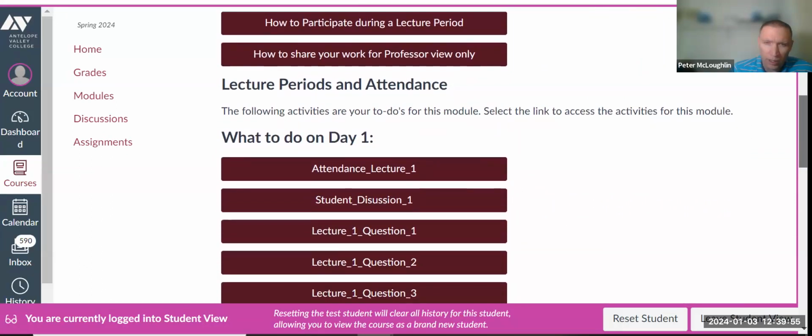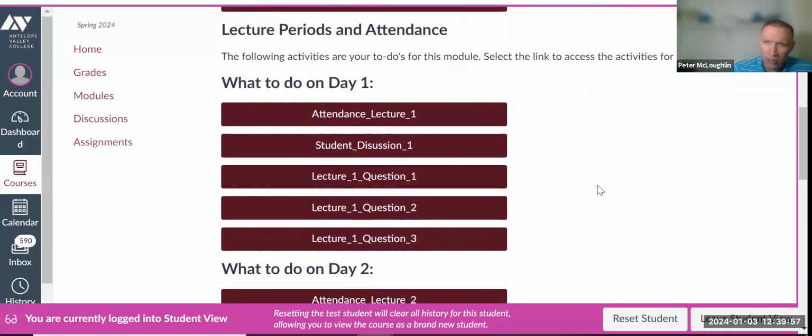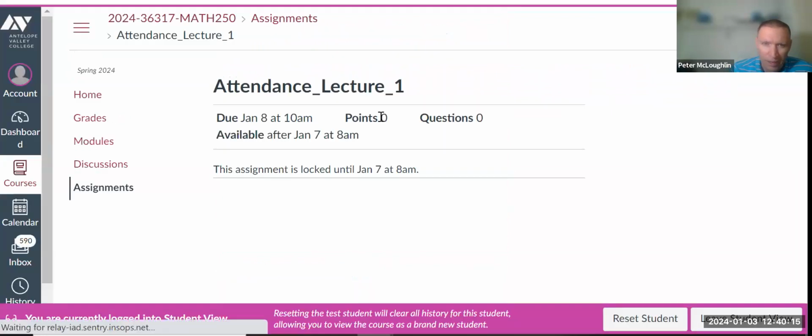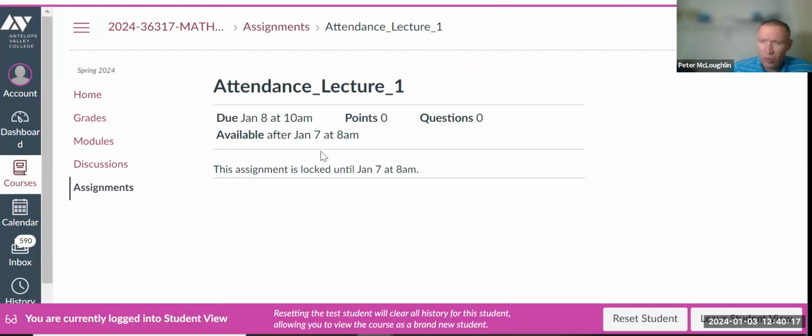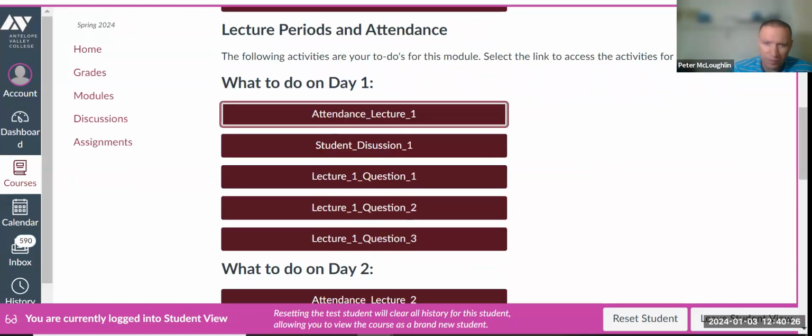So here's day 1. The first thing you'll do is sign in. During class, I'm going to be passing around a sign-in sheet that you'll need to sign, but you can also sign in on Canvas. Actually, this attendance is kind of optional online. But anyway, you click on it, and it's locked until January 7th. After 8 a.m., it will open, and you just sign your name in a text box, and that's how you're going to sign in.